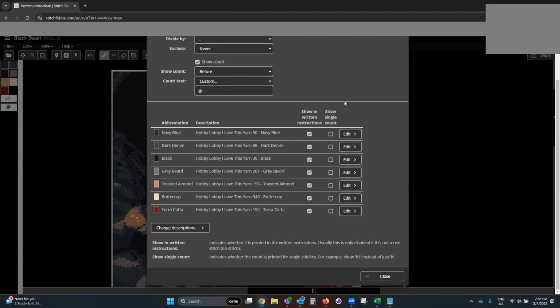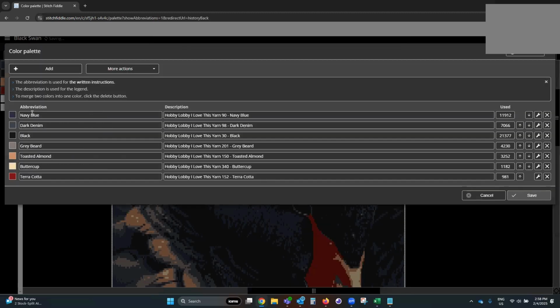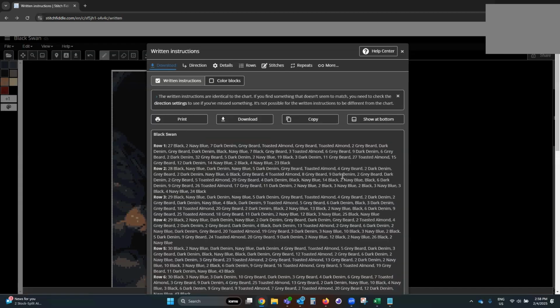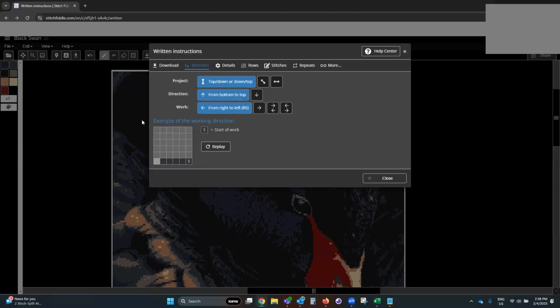You have the option of if you have one stitch, do you want to show one navy blue, one black, or do you just want to show navy blue? And it saves on ink, saves on paper. Totally up to you if you want to do it. You can change descriptions of the yarn here to the abbreviation. You can change it. And so now on the preview, you can kind of see the counts. Like that. So main thing is going to be make sure you have the direction right. That way you don't get too confused.